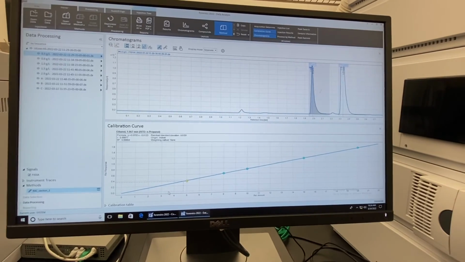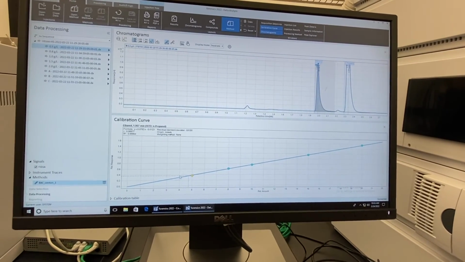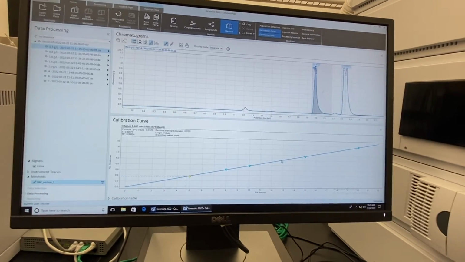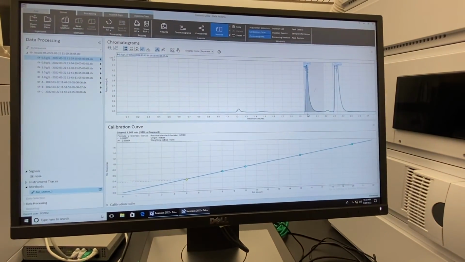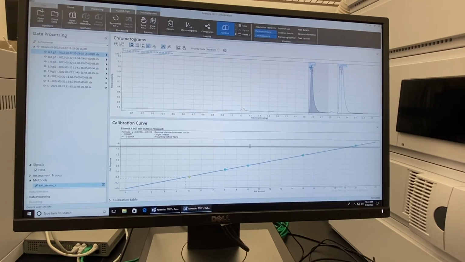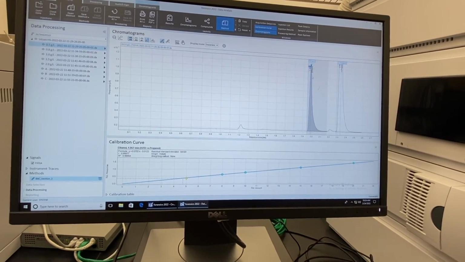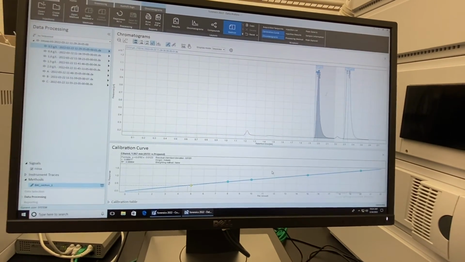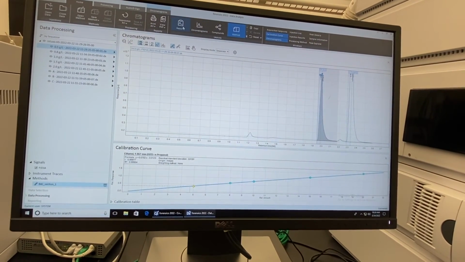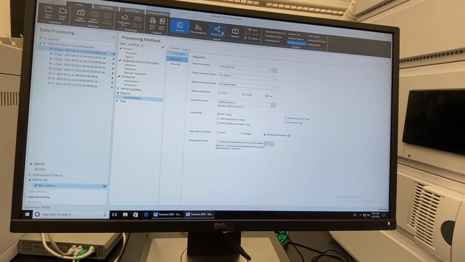But here, as you can see, the program shows us a calibration curve, and it's pretty good, and that's pretty neat to look at. It tells us if we need to run it again, or if we did our samples wrong. And then you can see the peaks and the retention times and all that good information. And actually, let's go to camera.